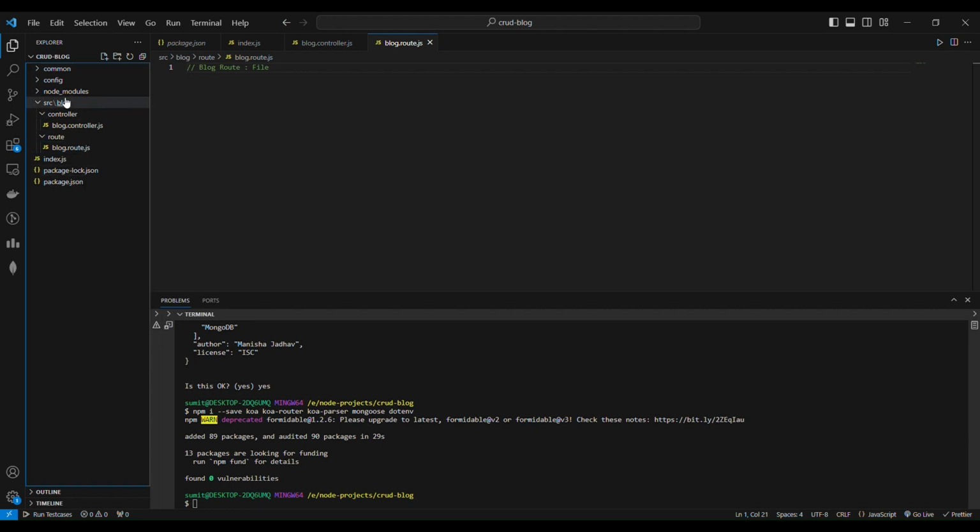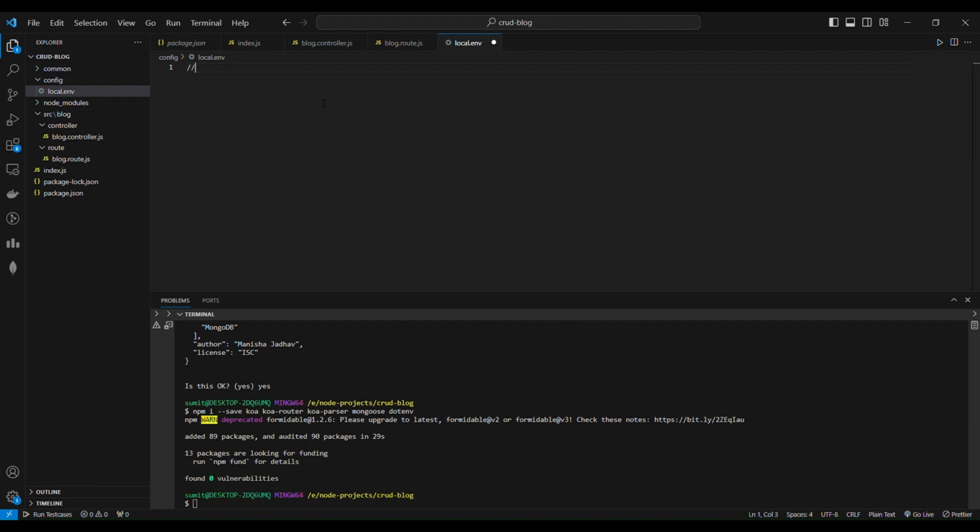After that, inside the config we are going to add a local.env file. This env file will be responsible for all the configuration that you want to add in your application. For example, port, then Mongo database URI. All this configuration is going to be added in this file. For now, let's add port for our understanding. So port is the configuration variable we want to use. That has been added.